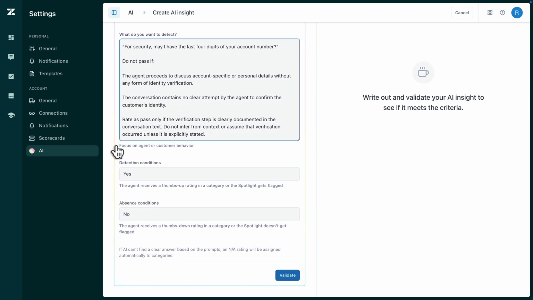Next, you need to select the detection and absent conditions. This lets the AI know how to score the category if the insight is detected, or whether to add the spotlight insight to the ticket or not. In my example, if the agent does verify the customer, the outcome is yes, and the AI will score the agent positively. And if the agent does not verify the customer, then the absence condition will be a no, and the AI will score them negatively.